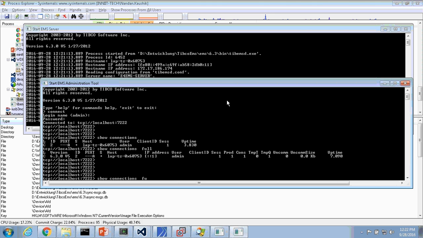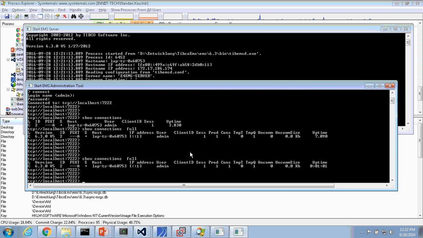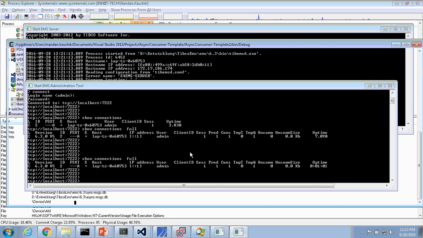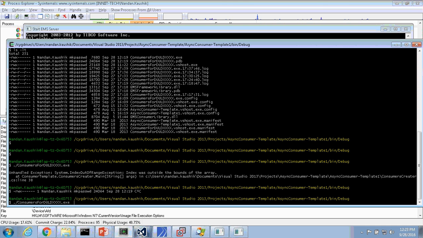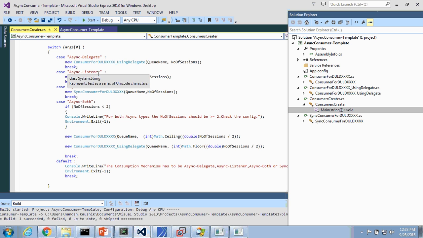So yeah, that's the full display, the parameter list or the features of the connection. There is only one connection at the moment. So once I start this, let's say we start the asynchronous consumer first, using a listener mechanism.